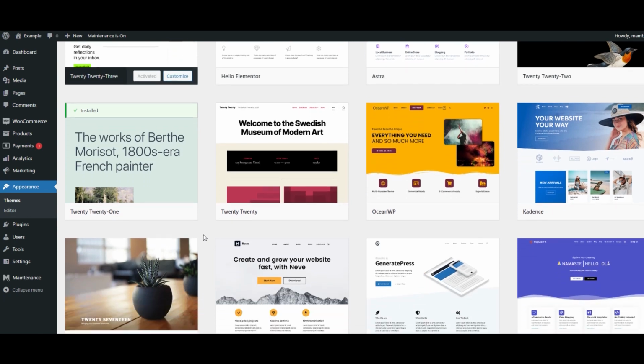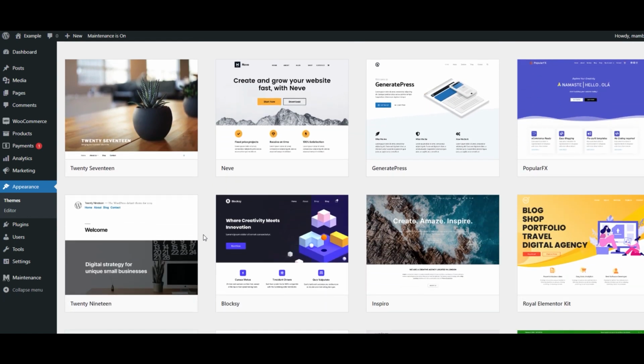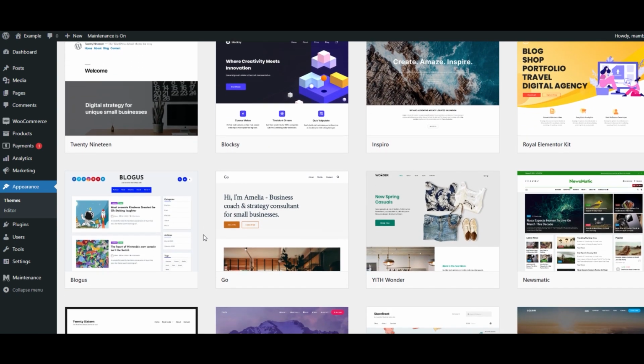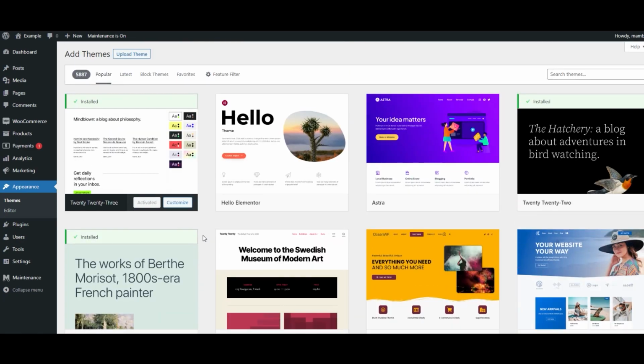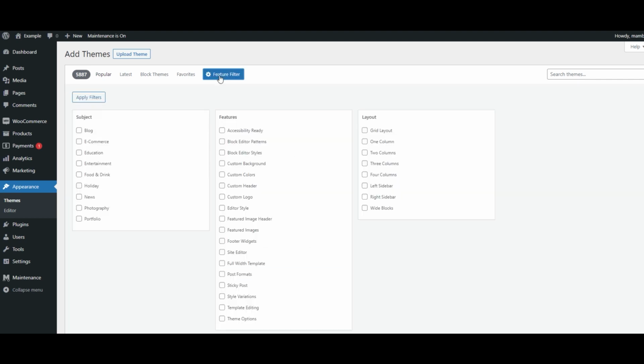In this example, we are using a free theme, which can be found through WordPress' own search. As you can see, there are plenty of free themes available. Let's apply a filter to search for a theme specifically designed for an online store, and we'll get various options for e-commerce themes.